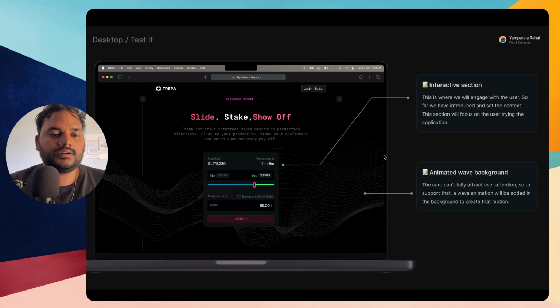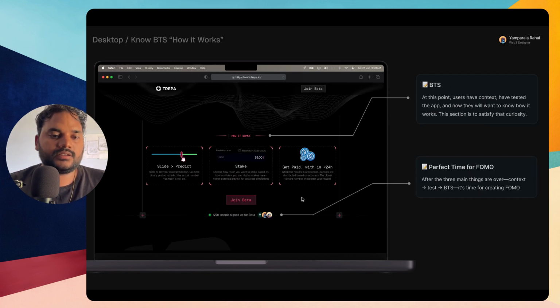Next we have an interactive section where the card, the official card or the alpha version of the card, lets the users predict, slide it, and bet on it. It shows what they will get if they get into the beta version. This is the interactive section, and the wave background will be animated to draw the eyeballs to the card. So that's the reason there is a background wave structure, and this section will try to engage with the users.